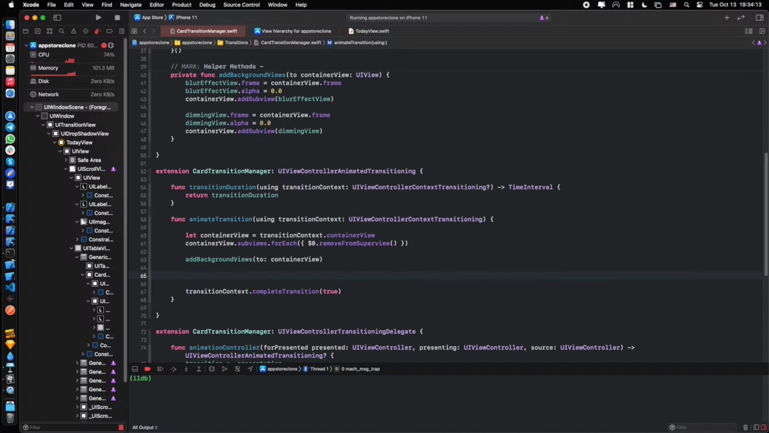Great. Next, what we'll need to do is create a copy of the card that we just tapped on. First, we'll need to somehow get a hold of the card view that we tapped on. We know that the card view is in the Today view, so how do we get access to it? Luckily, the transition context can help us out with this. By calling the viewController for key on our transition context, we'll have access to both the view controller that we are transitioning from, as well as the view controller that we're transitioning to.